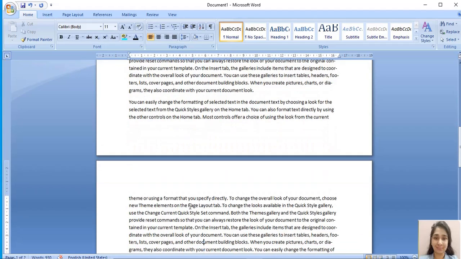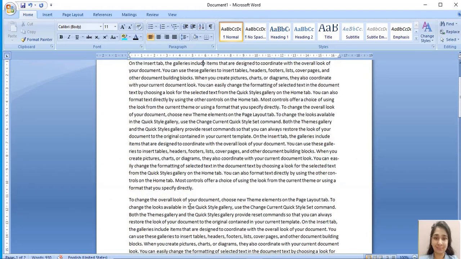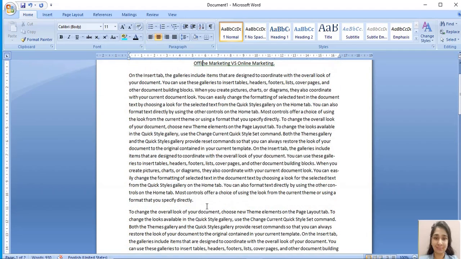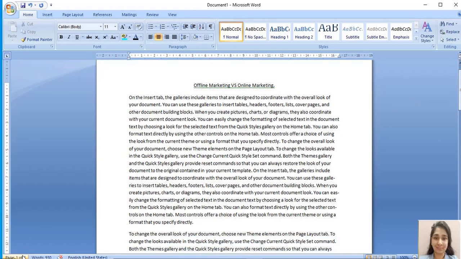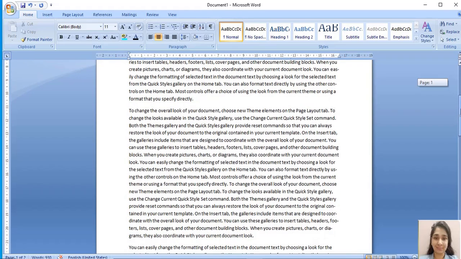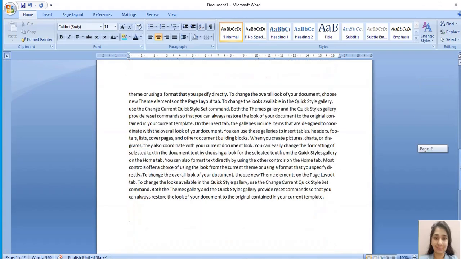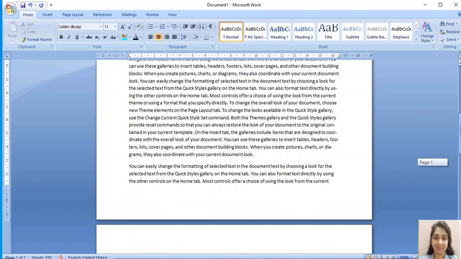So my first condition was what? My passage should cover 2 pages. And now you can see here I am having 2 pages. My paragraph is present on 2 pages. So my first condition is right. I am fulfilling the first condition.